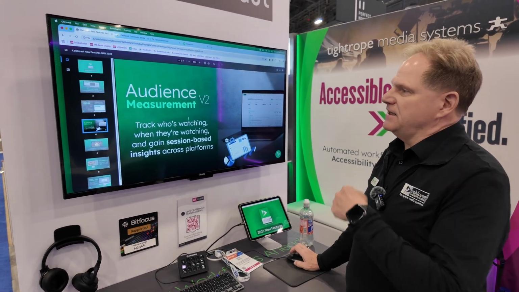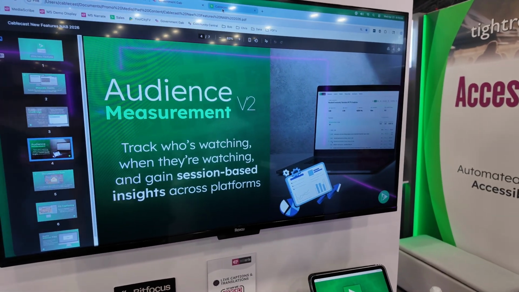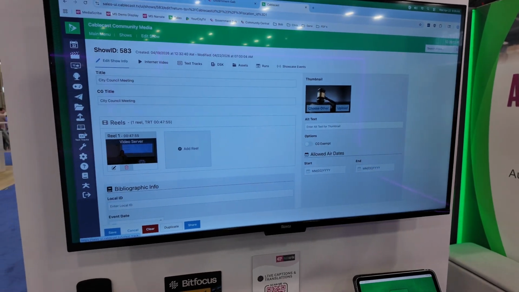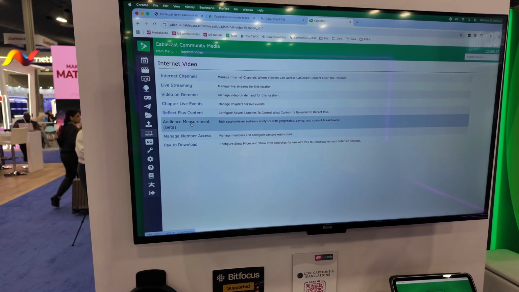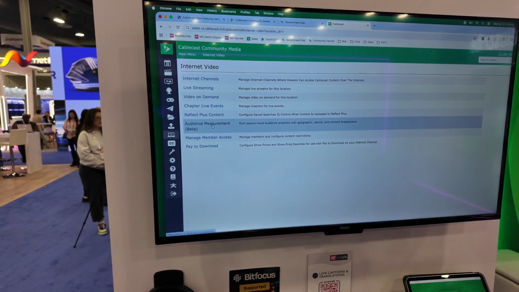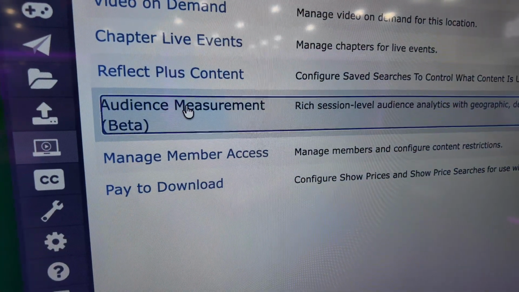Here's the one that you're going to be excited about. Audience measurement version 2. So let's pop into the system here, and this is actually now going to be located under Internet Video because it all is Internet Video based. Right now it's still in beta. Ray has mocked up some statistics to show us, but we're going to go to audience measurement.